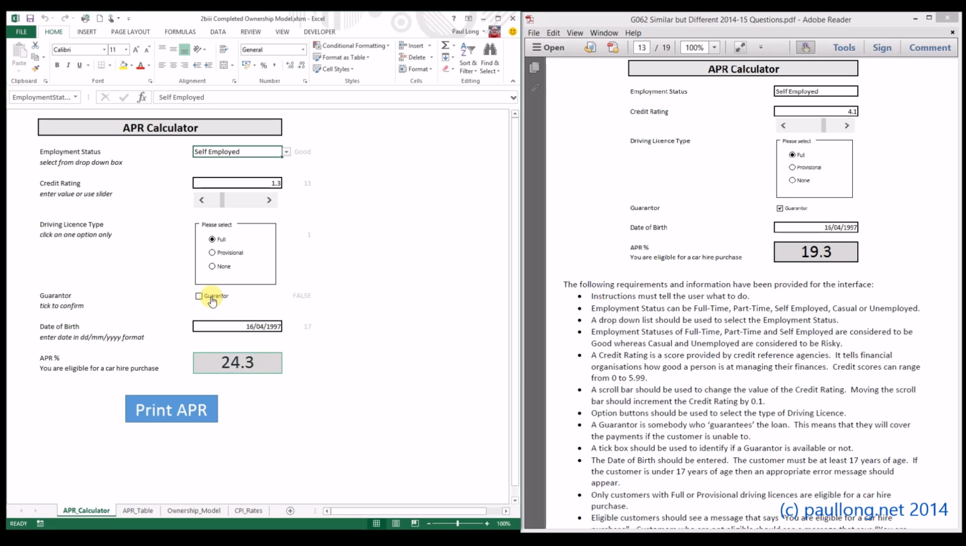If we take away the guarantor, okay, it hasn't made a difference in this case. If we change the age of somebody, let's add an extra 10 years to them, we can see it makes a difference. So this is what you're looking to produce. It's something where the data can be input, but it will calculate using that table what the APR is going to be. That is the interest rate.